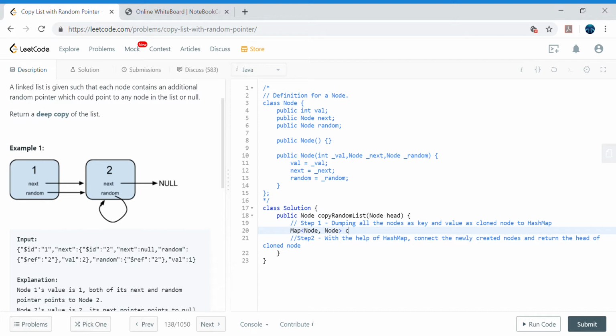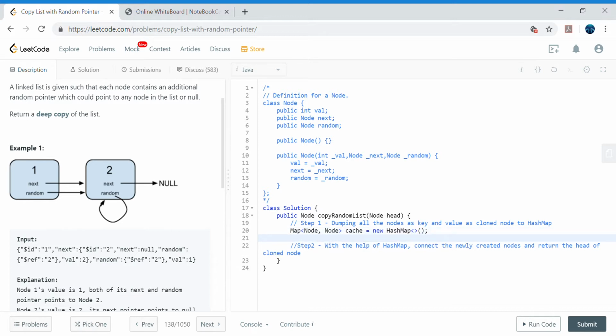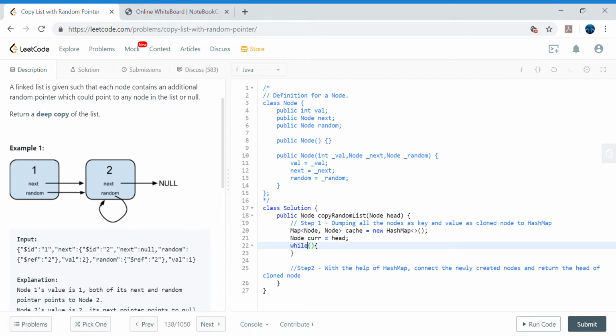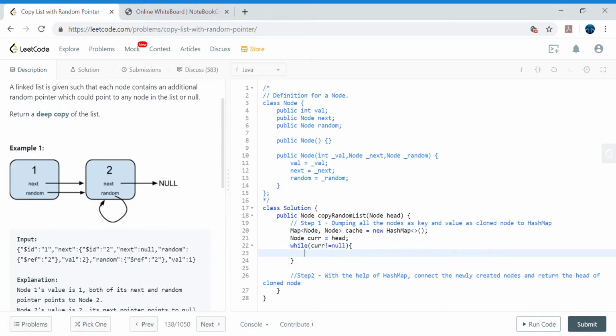Let's say this is cache, right? We name it as cache, and new hash map. Another thing is we don't want to change our head pointer, right? That's why I took another temporary node called current. Let's say while current is not equal to null. In that case, we want to dump all these nodes in our cache, right? So let's go ahead and do that.